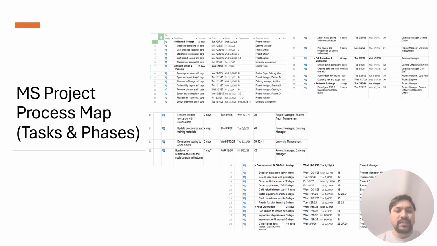And in the third phase, procurement and fit-out. The third phase turns the design into reality. It covers supplier evaluation and selection, ordering refill dispensers, storage, and appliances, and carrying out the cafe refurbishment work. The final tasks are installation and testing of equipment, including the refill system, signage, and any IT changes needed for point of sale and data tracking. Using MS Project to map these phases and tasks helps to ensure that each step logically supports the next, and the sustainability considerations are woven through the whole project rather than added at the end.